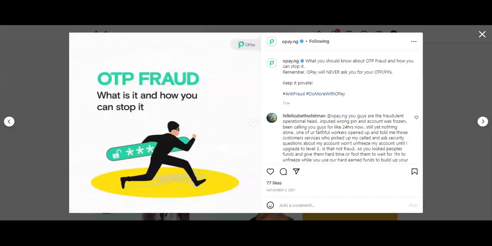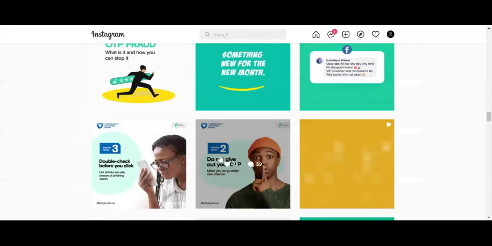Let me show you this. Your visual assets must illustrate the content well. So, OTP fraud, what it is and how to stop it. You can see that this person is trying to run away with something. So visual asset is very key. Let me call somebody else.